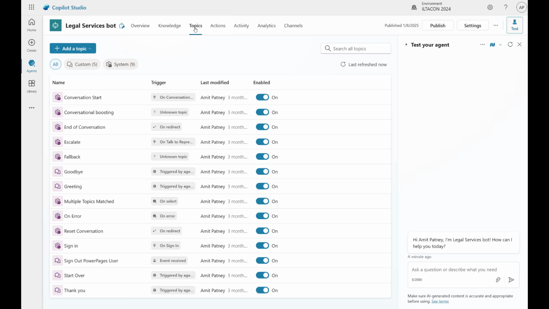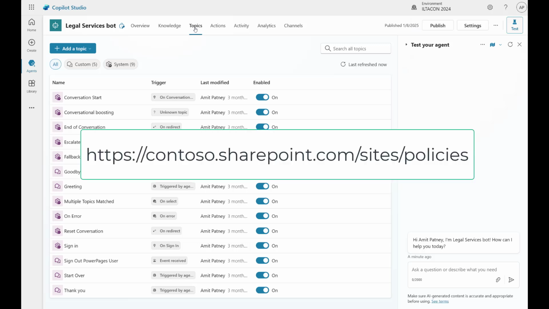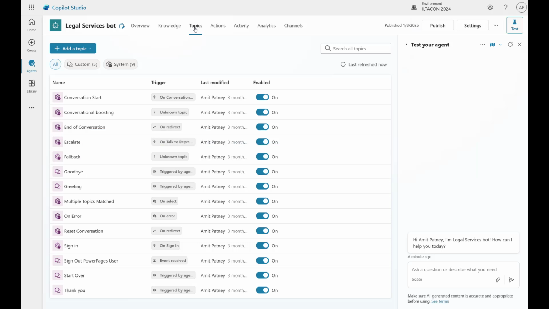Using that same URL as an example, contoso.sharepoint.com/sites, if there are other subpaths underneath that site, for example, let's add after sites /policies as a subpath. In that case, when this agent is going to look up the answers, it's going to include all of those subpaths. Generative answers will then summarize the content into a targeted response.